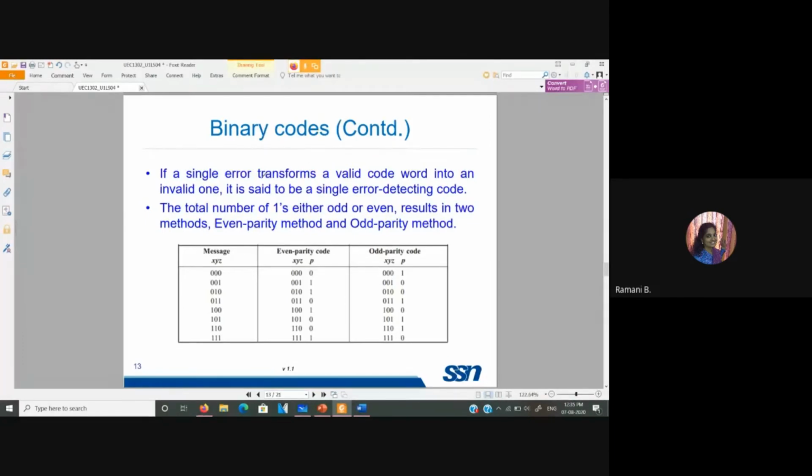So if a single error transforms a valid code into an invalid one, it is said to be a single error detecting code. So suppose a particular code can detect a single bit error, we call that the single error detecting code. So with respect to that, we use a bit called a parity bit. With parity, you cannot say where exactly the error is. However, you can detect whether there is an error or not.